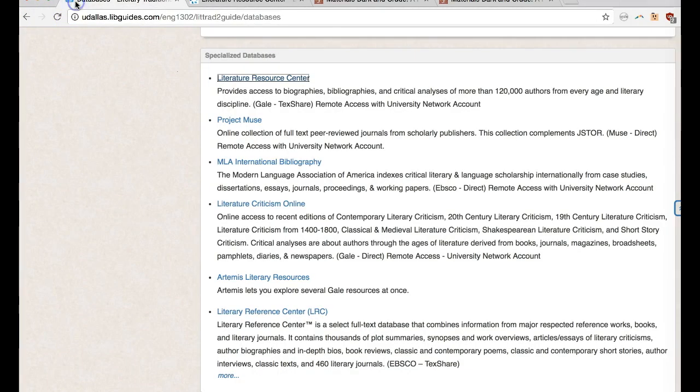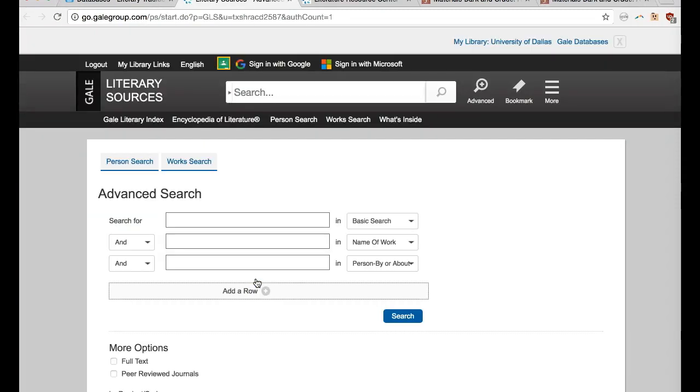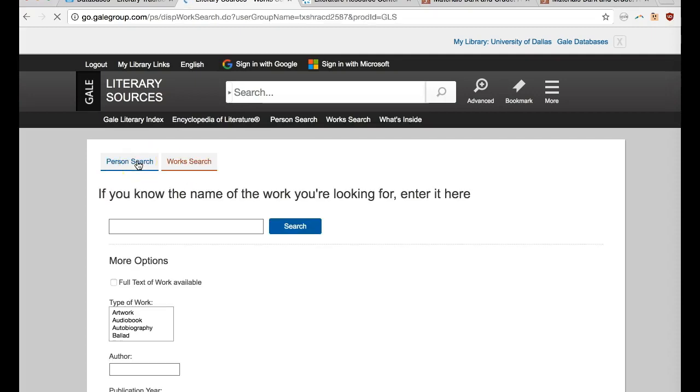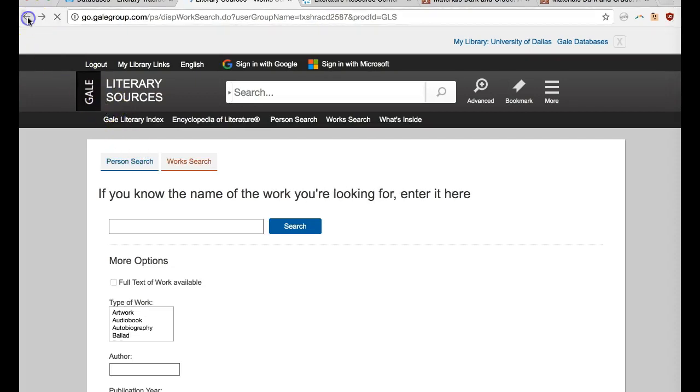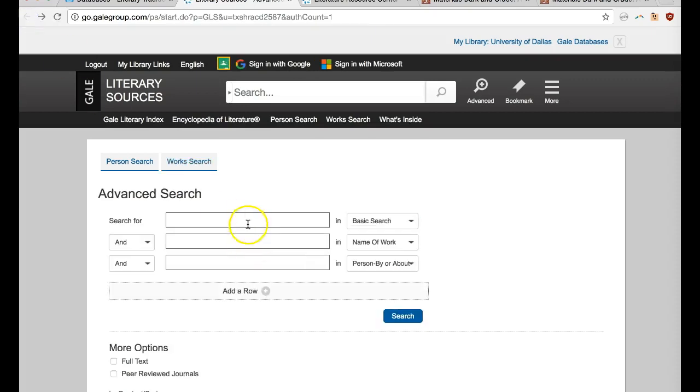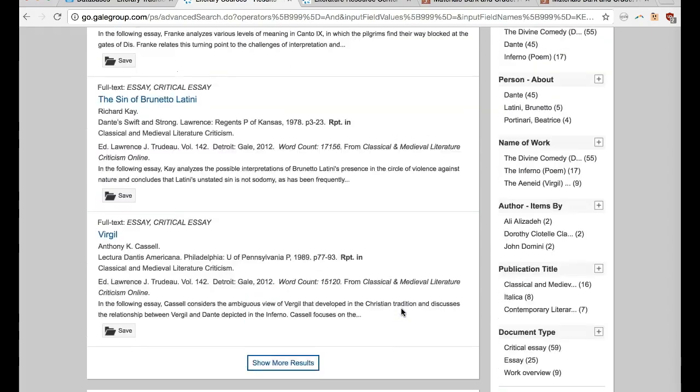We'll go back and look at Artemis Literary Resources, which is going to look similar. Very similar search interface, but it's got some different information within it. So you can do a work search or a person search, or just an advanced search can be good. So we'll do Divine Comedy, Virgil, put Dante in there too. Okay, so here's some more stuff.